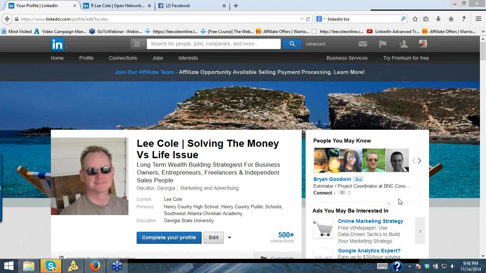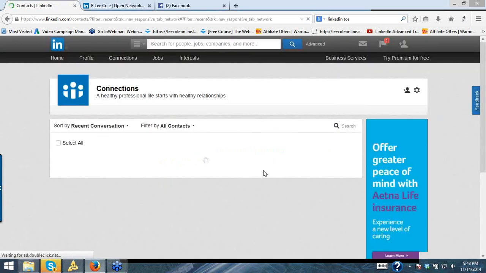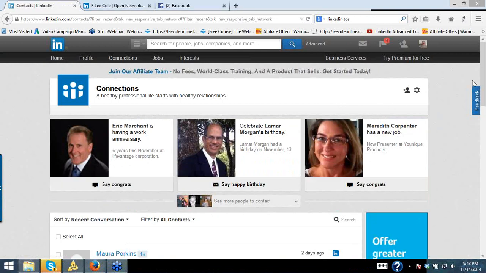Here's how you can go ahead and download your connections. Again, don't do it to spam people, but you go to your connections, click connections, and then go to settings, and right here is where you would export your LinkedIn connections. I actually did this today. Oh, sorry, I'm sharing my screen.